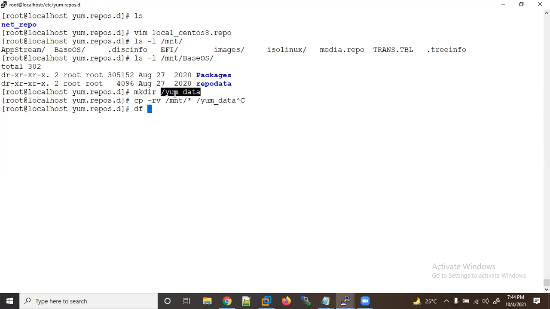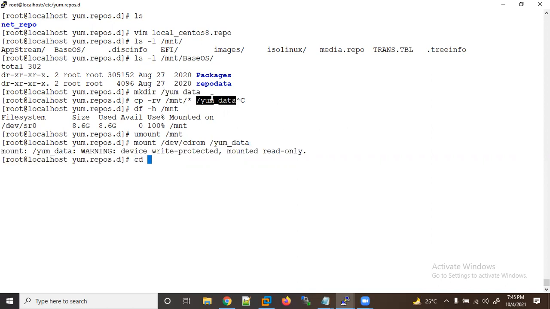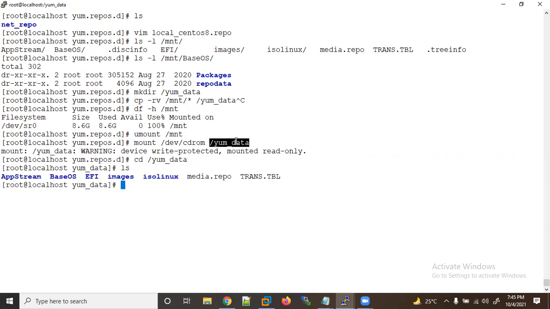So right now I have mounted at /mnt. Let's assume I have copied it. I will mount it from /dev/cdrom under, let's say, yum_data. You consider as if I have copied, because when you copy it, you will find the same data inside here. Just consider I copied all. I use this command for time saving purposes. I'm accessing from there. So now let's consider we have it here.